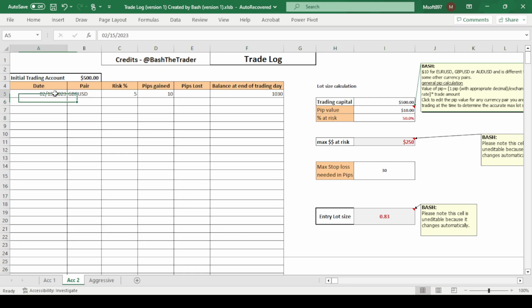So this table is where you enter your data. Every single day at the end of the trading session, make sure you enter your data here. You put the date, name of the pair, how much you have risked on the pair, if it's 5% or 3%, and how many pips you gained on the particular pair. Let's say you end up gaining 30 pips, and then how much profit you end up making. Let's say you make $30, you put it as balance at the end of the trading day.